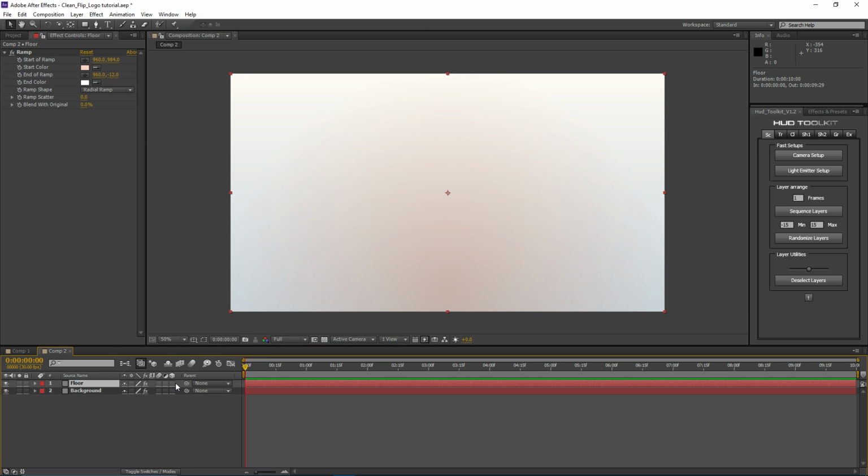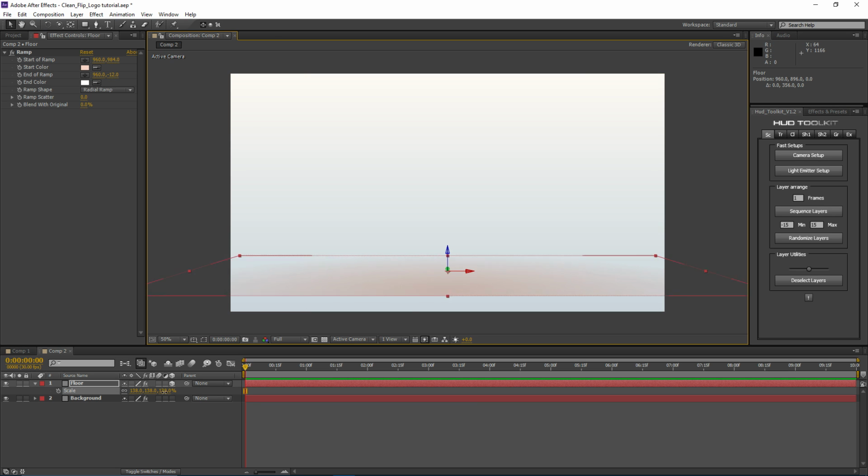Then if I press F4 and make this into a 3D layer, I can flip it on the X-axis and then drop it down. So you can kind of see, if I scale this, we're creating a floor over here.